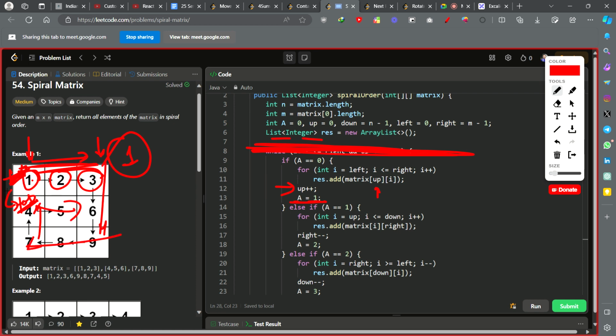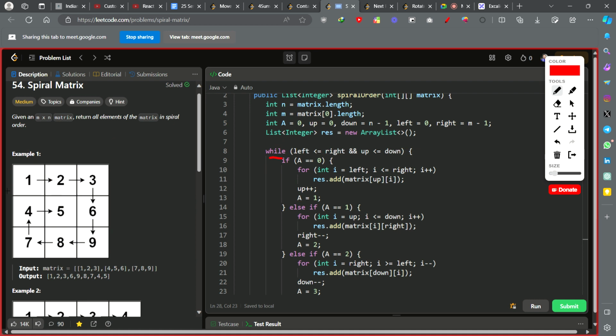Do you understand? Yes, got it. Then again we are going this way, this way, this way, this way. So any doubt in this, like?